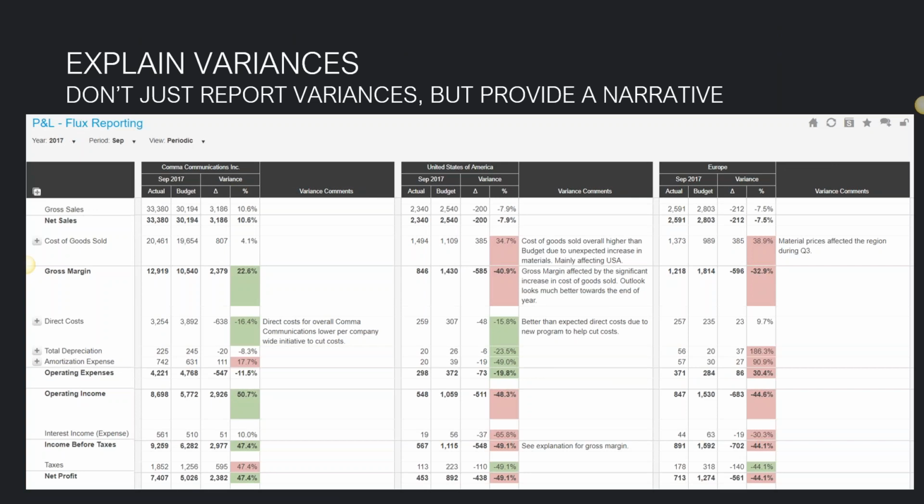Well, the next thing is flux reporting, it's explaining variances. I think every public company has to deliver a flux report, and it explains on your key accounts if you're beyond a certain threshold. You need to explain why that is. Well, this dashboard, it's a great example used by one of our customers, and it actually only shows colors where that threshold is exceeded. Whether it's positive or negative, it doesn't matter. It's 15% in this case.